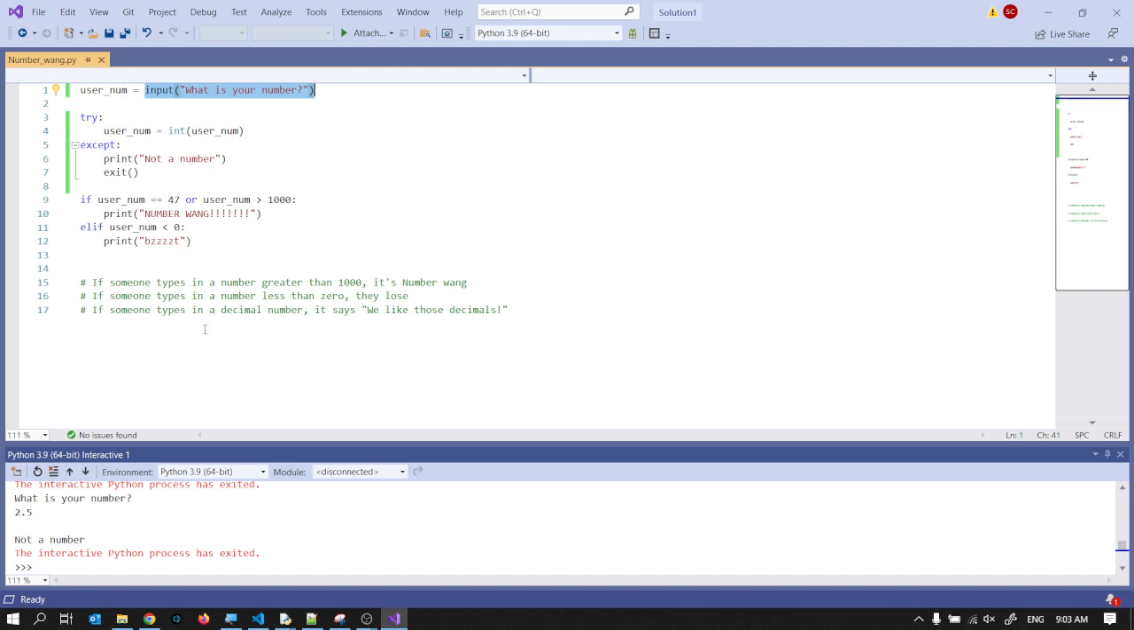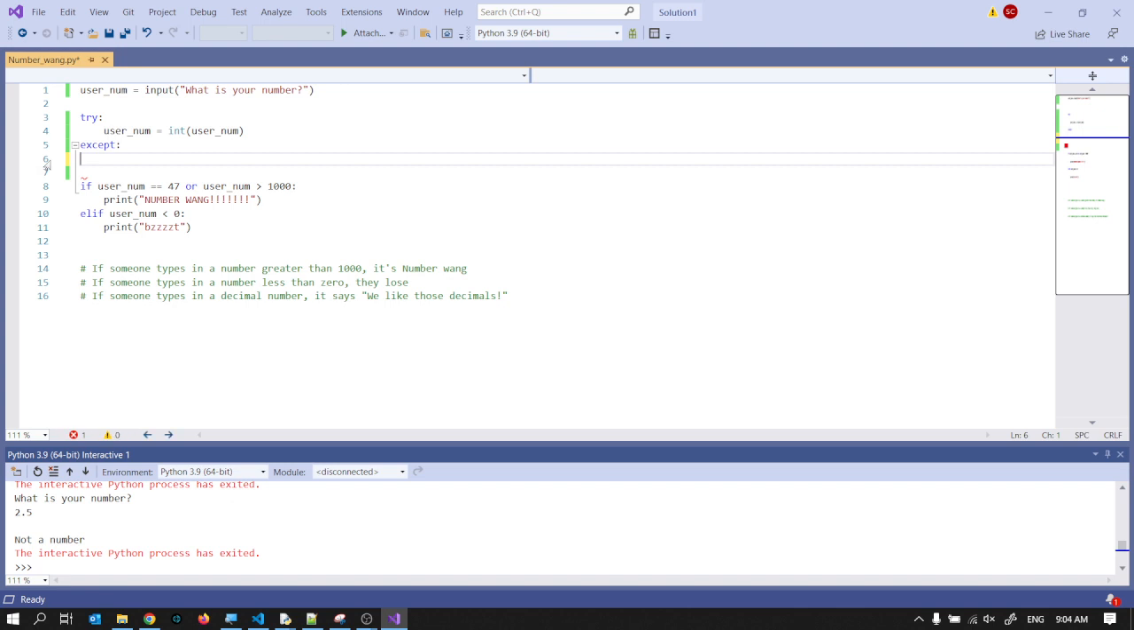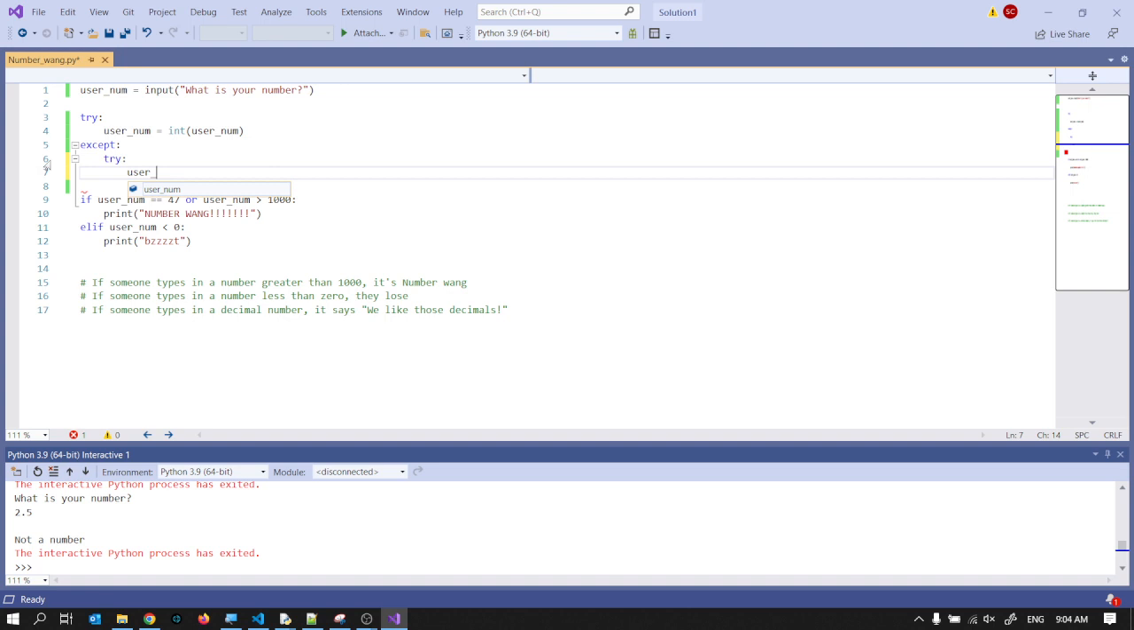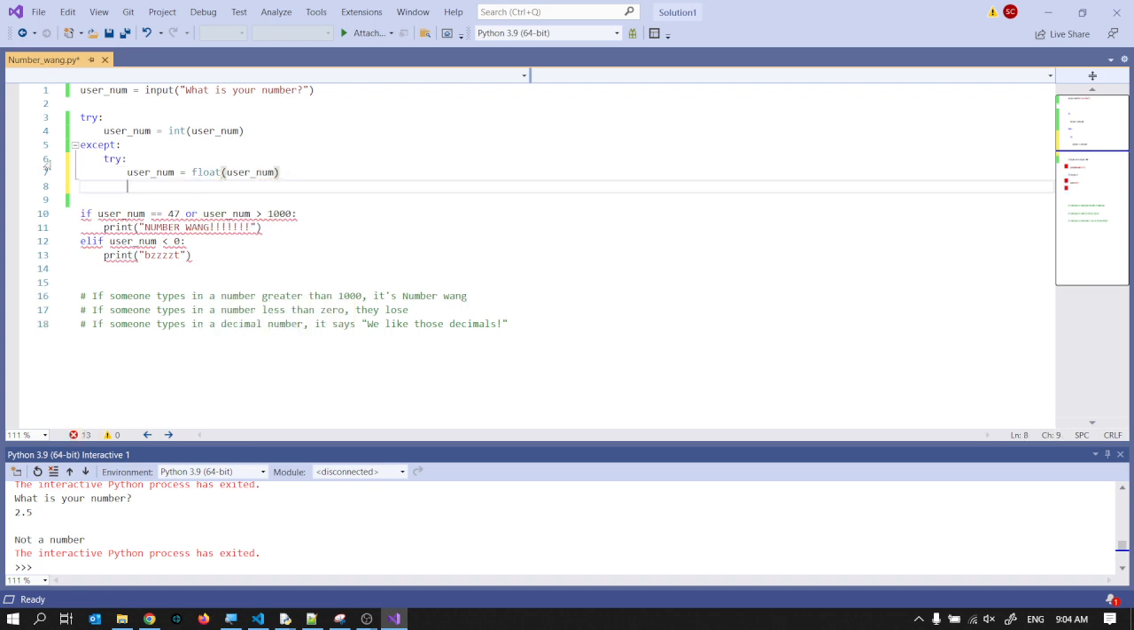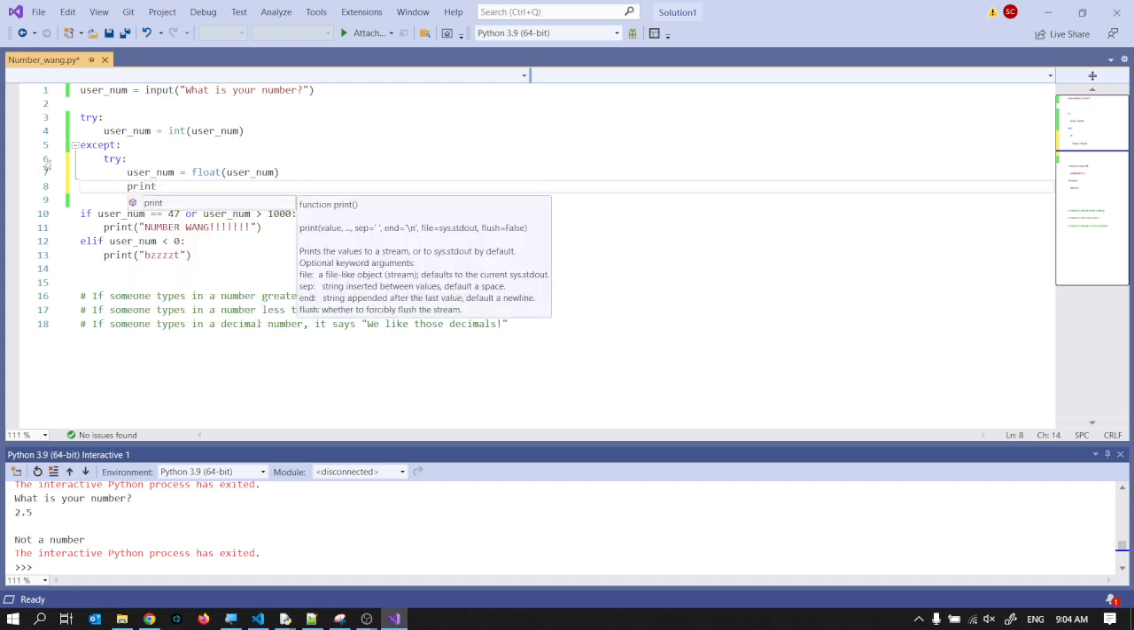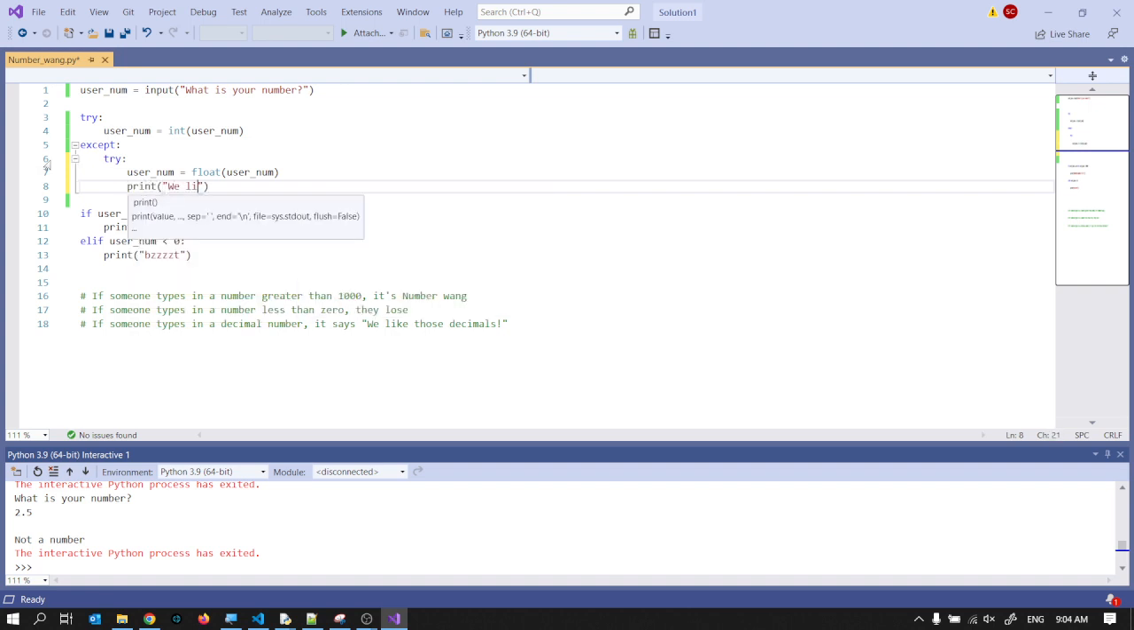Now, just to take it one little step further here, we're actually supposed to be able to type in a decimal here. If someone types in a decimal number, it says we like those decimals. So I'm going to say here, we've tried converting it to an integer and that didn't work. Let's try now converting it to a float. Usernum equals float usernum. And if that works correctly, it then carries on to this line here. Print we like those decimals.